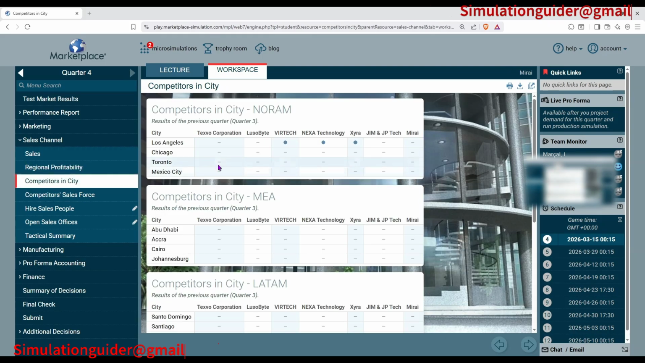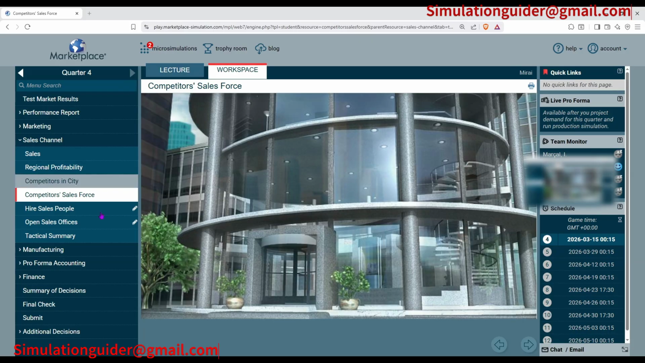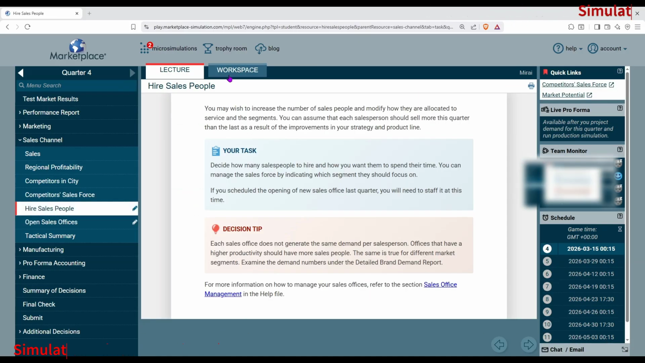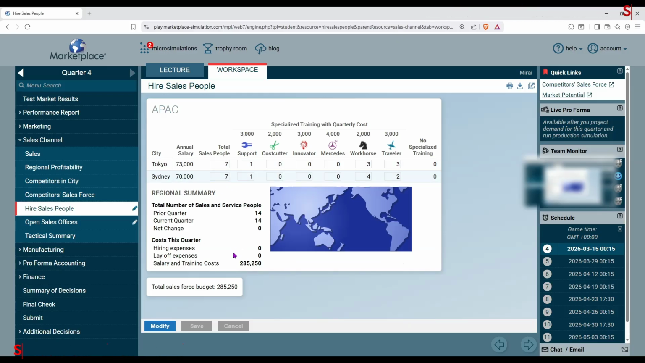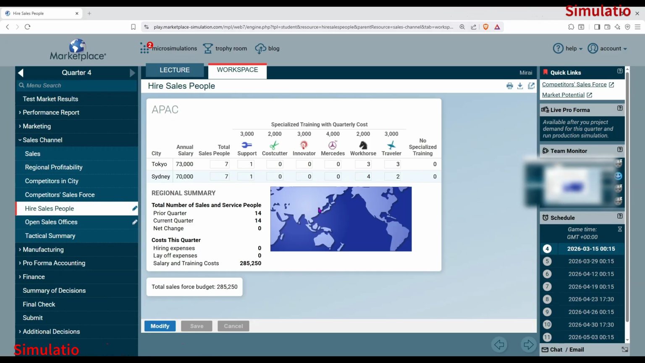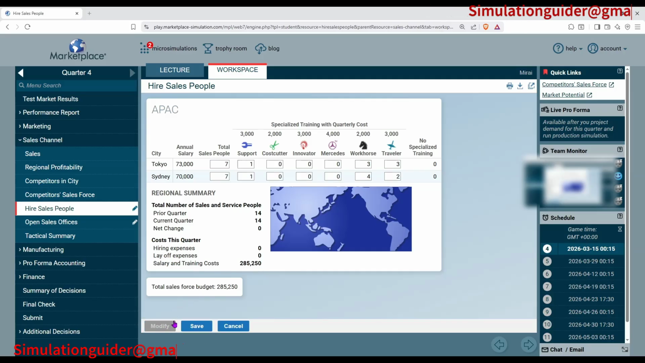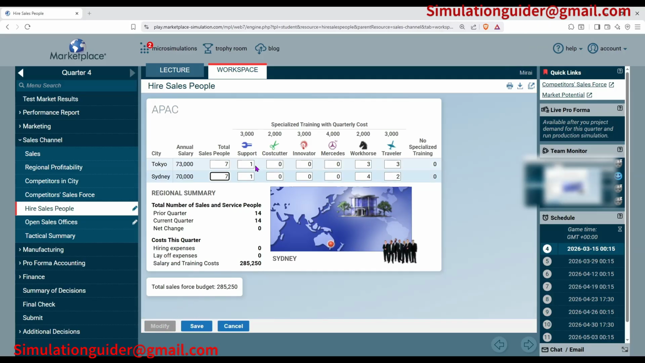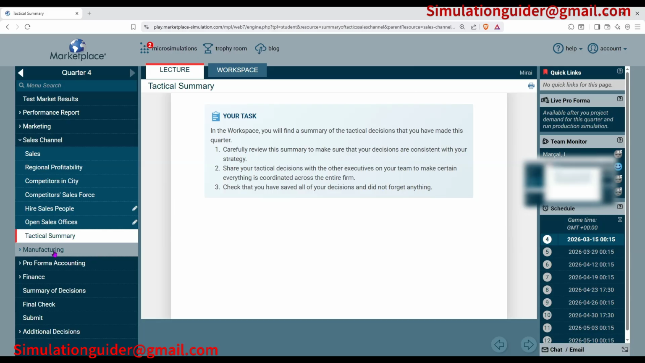Then the competitors in the city, whereby you can see your competitors in each and every market. We have the competitors' sales force. We have the hire sales people, whereby you can hire more workers if you want. At the moment, I don't need more workers, so I'll just maintain it that way. And if you want to cut down on costs, you can lower the salary for your workers just by modifying it here. That means you'll be able to lower the people that you're hiring in the simulation. Next is the open sales office, tactical summary. And next is the manufacturing part.